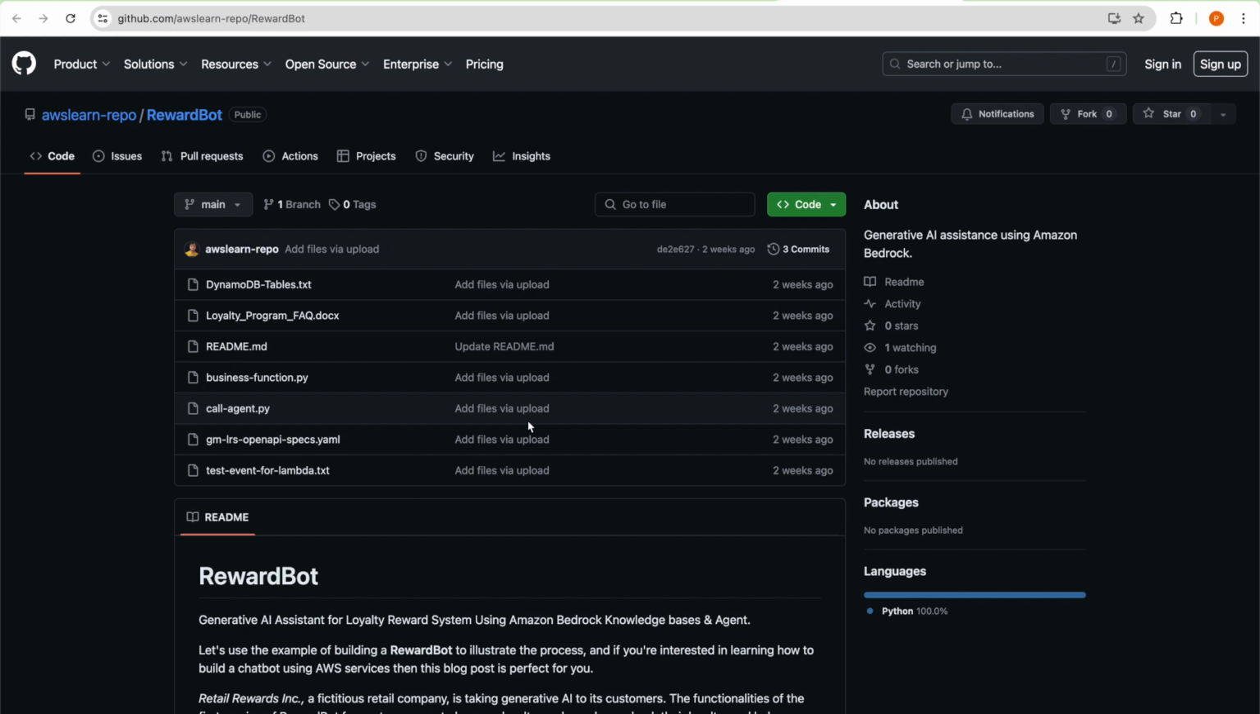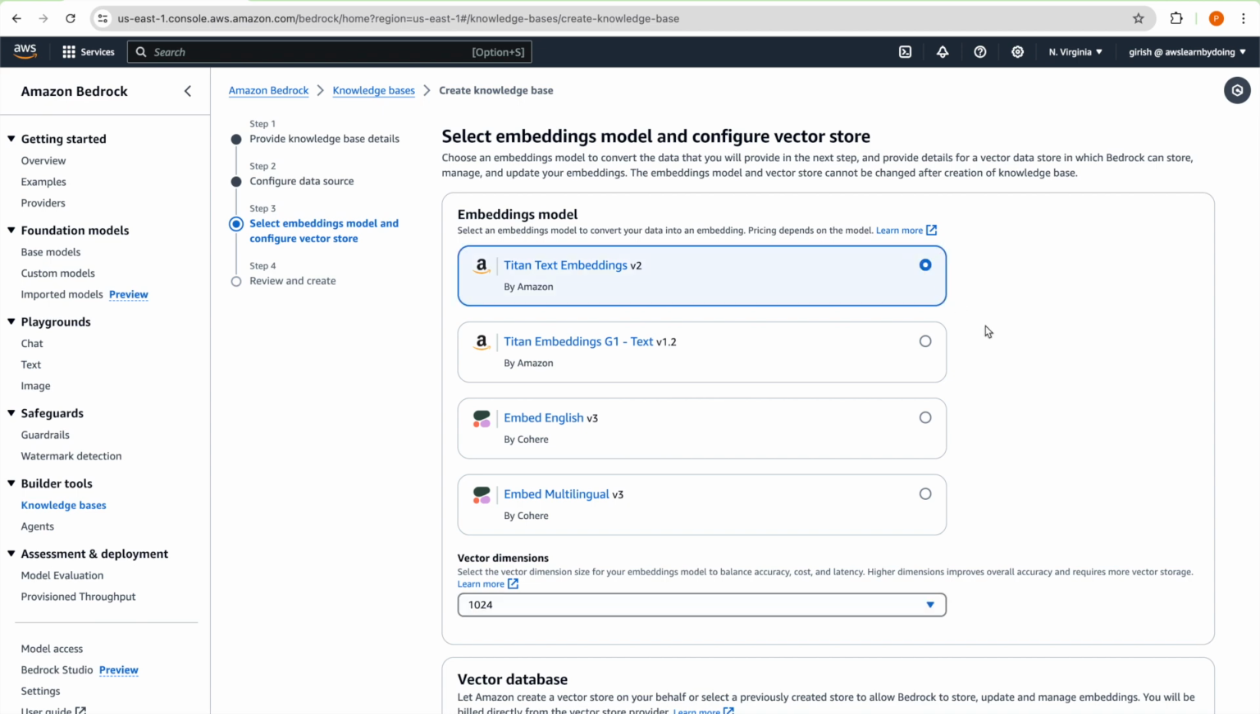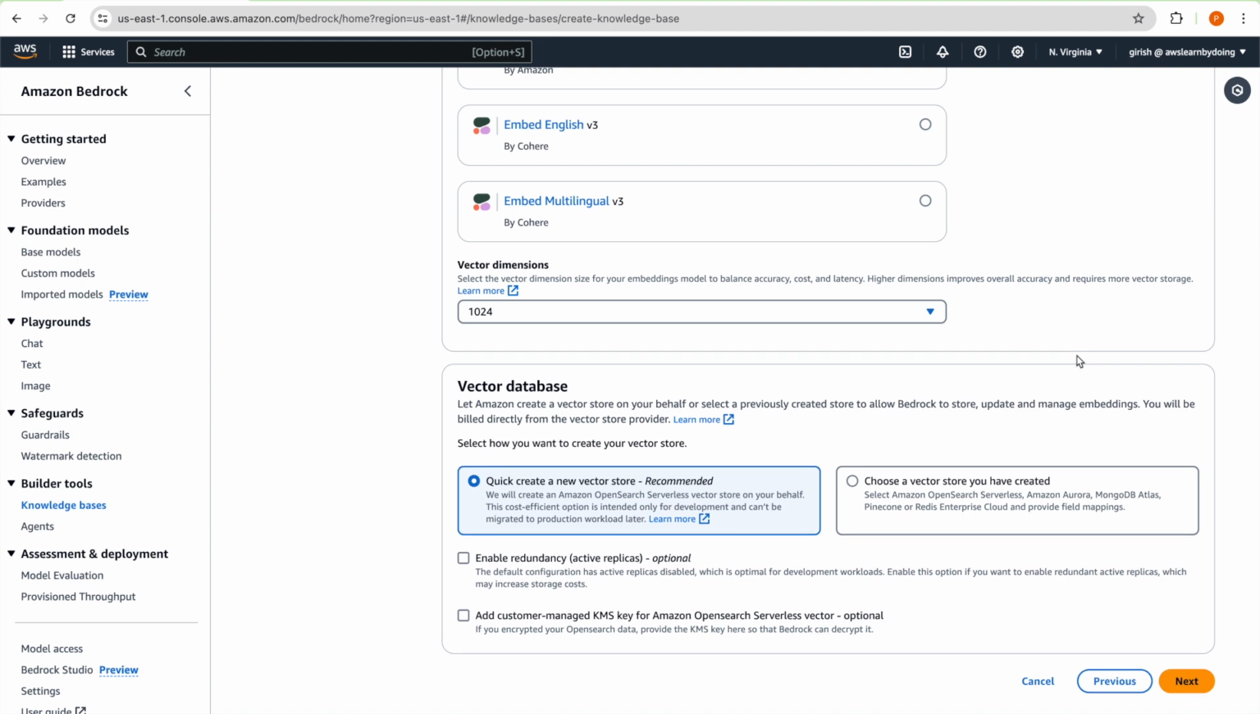If I go here, there is a public GitHub repository I created for this, and you can see the loyalty program FAQ there. You can access the same document from there and use it for your use case or your tutorial. So go next. I'll choose the text embedding model, and there are two options here when it comes to the vector database. You can point to your existing vector database if you already have one, or you can create one in OpenSearch. When you choose this, which is the option recommended by Amazon, it creates one collection in the OpenSearch service, and I'll show you when we have it created. So let me go next.